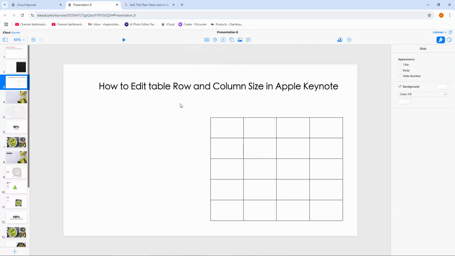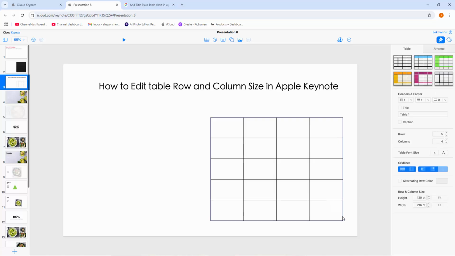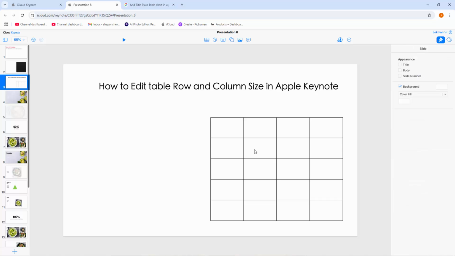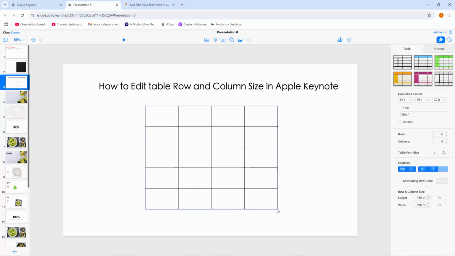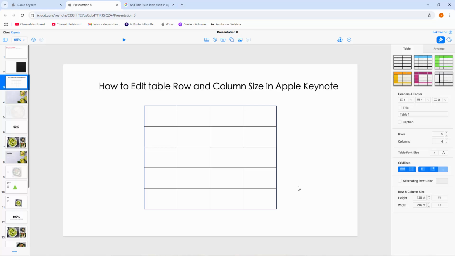Now firstly edit table row and column size. First select the table and move the table. Now select this and move the table on the presentation. Move the table to the middle of the presentation.